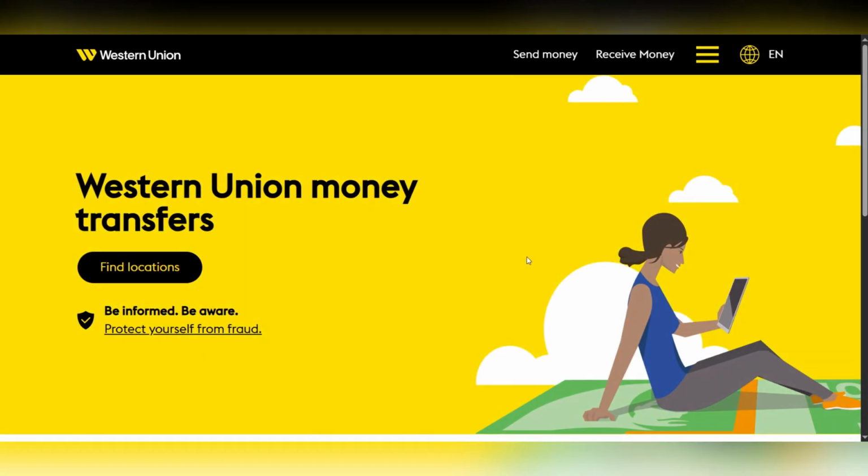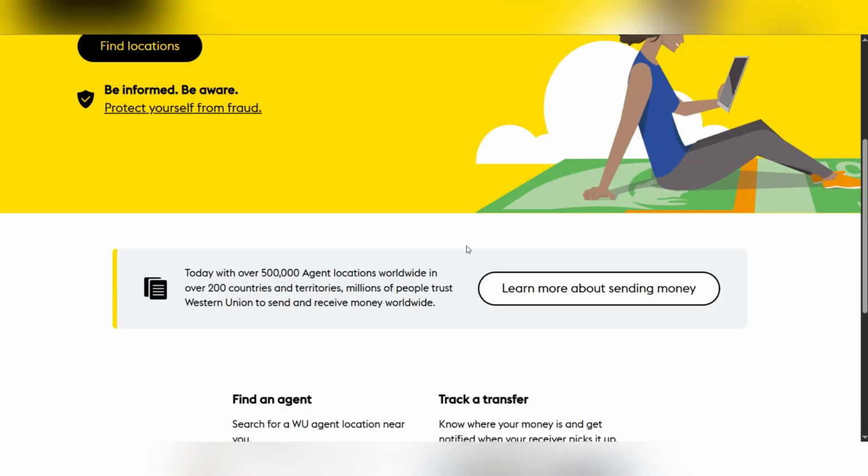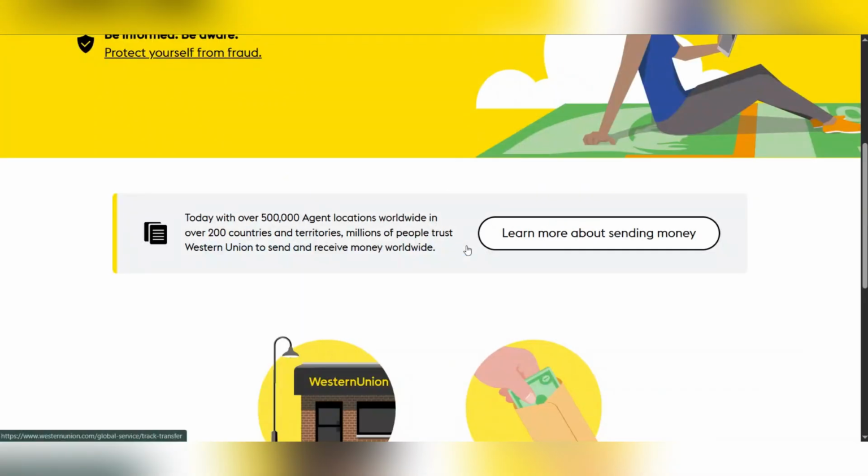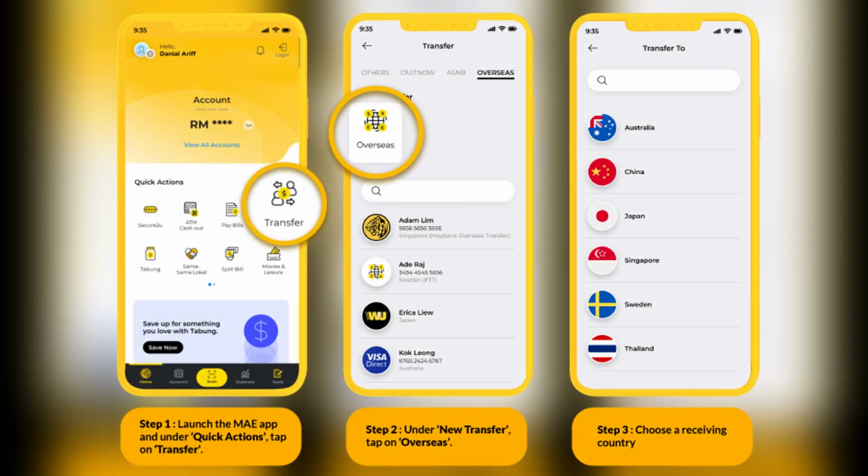In this video, we're going to see how to send money from the Western Union app to a bank account. Firstly, open the Western Union app on your phone and log in to your account. Tap on Pay and Transfer, then select Transfer.